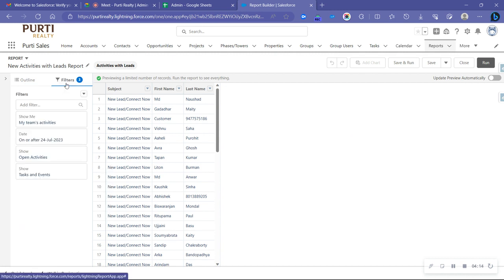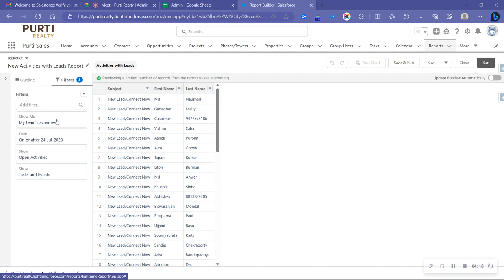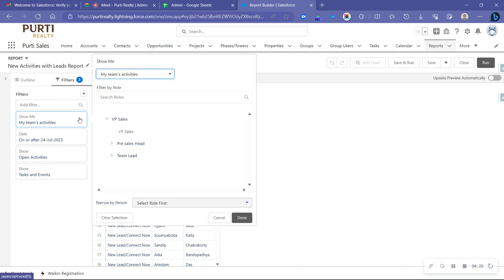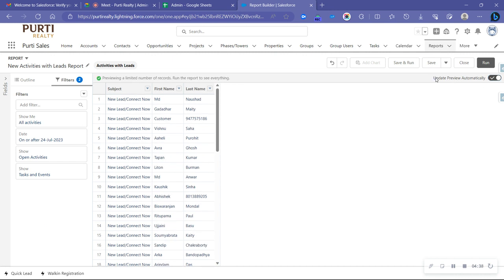So what I'm doing here is applying the filter first. I'm going to filters. I'm clicking on show me. I'm clicking on all activities. When you are creating a report for the first time, you need to turn on this toggle button, which you can see, update preview automatically. When you are doing a report, it will automatically update the information that you are viewing here.